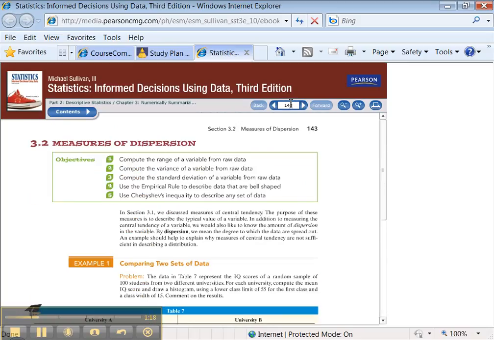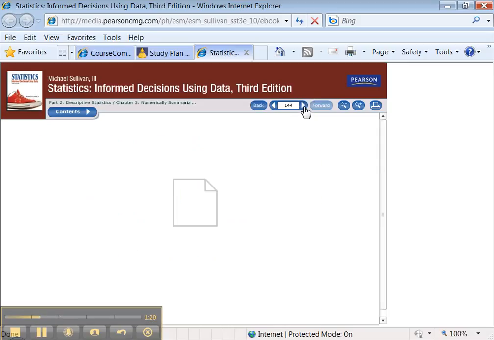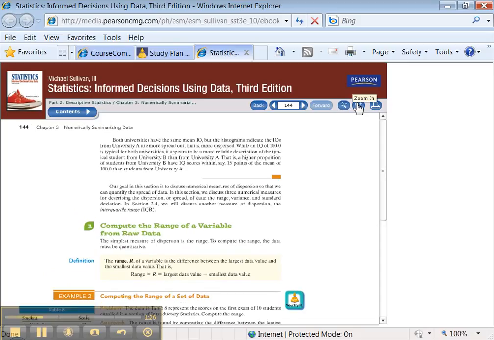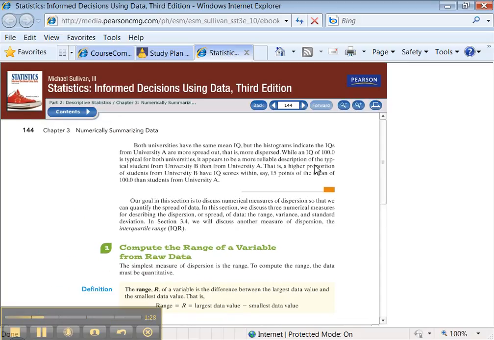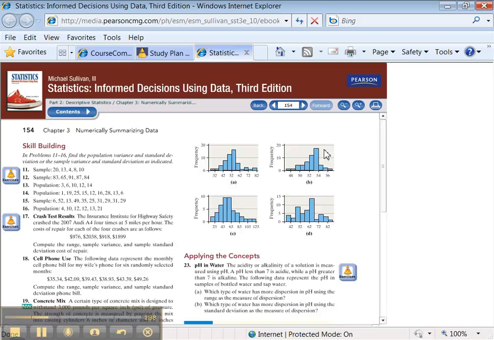And you can see I'm on page 143. You can click the next button and go to page 144. You can zoom out if you want to see more on the screen, or you can zoom in if your eyesight needs to see more. You can print pages over here with this little icon. If you know what page you want to go to, you can just type it in. For example, let's suppose I know I want to go to page 154. There it is. Perfect.